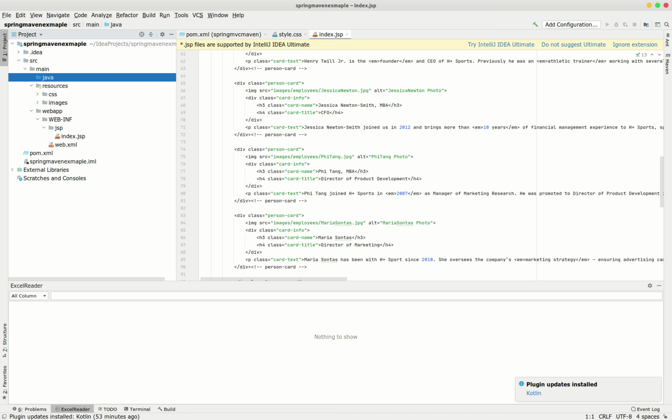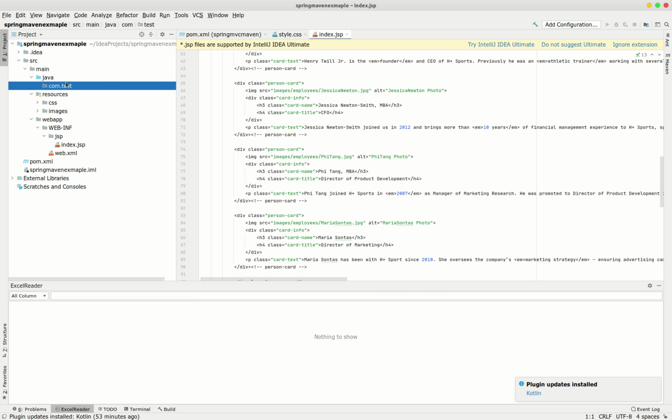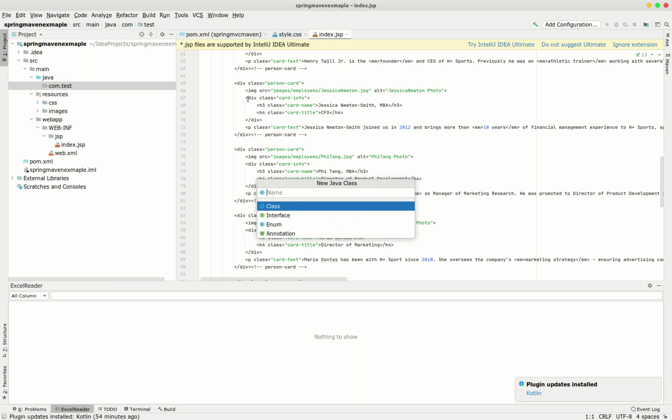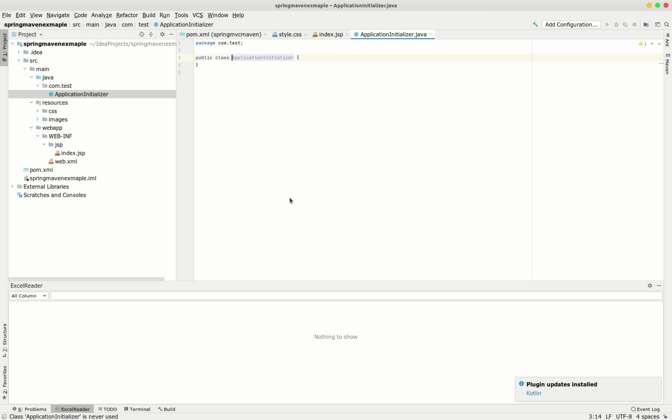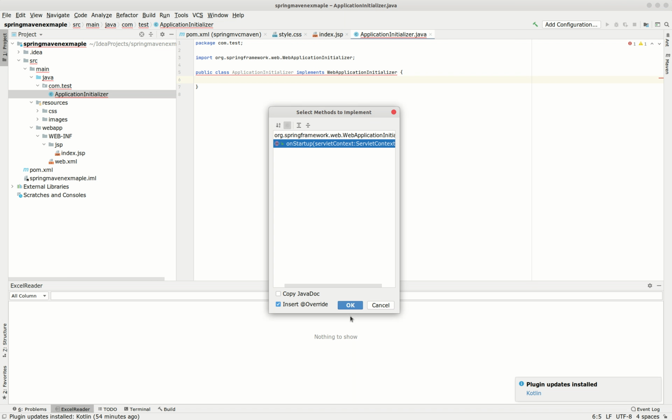So let's do that. In the IDE, I'm going to create a package called com.test. Under this package, I'm going to create a new Java file called ApplicationInitializer. This ApplicationInitializer implements a class called WebApplicationInitializer. There is an onStartup method we can generate. Generate, implement methods, and the onStartup method.